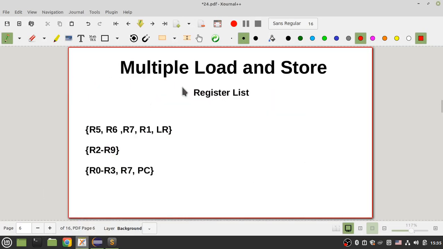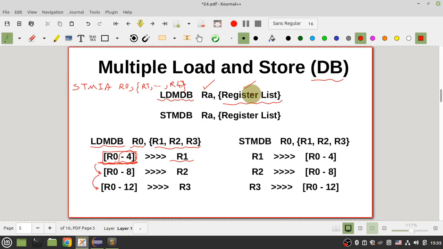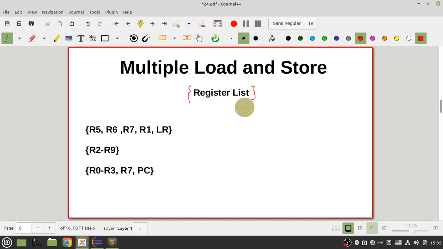Okay, but as you can see, for my register list in store multiple and load multiple, I can have my registers in comma separated form. For example, registers R5, R6, R7, and R1. It is not important to have an order to write your registers. For example, register R1 can come after registers R7 and R6. You don't need any order in this list, and you can use special registers in this list, for example LR, SP and PC.